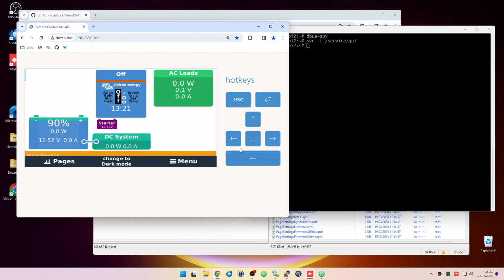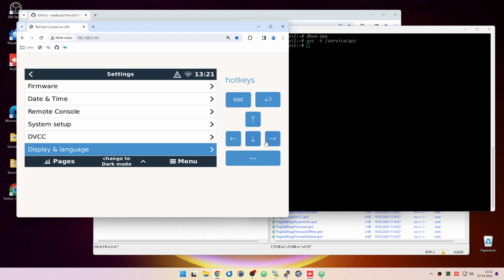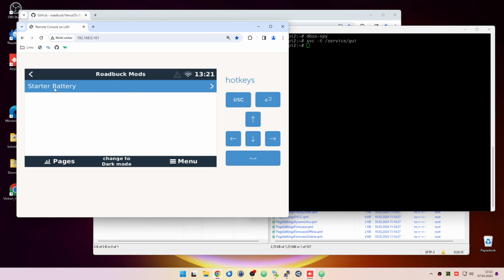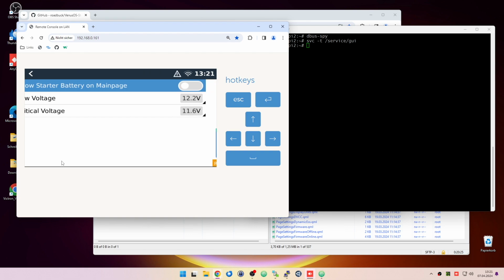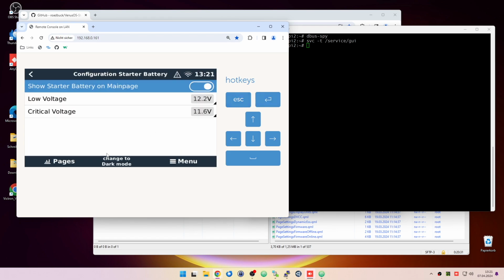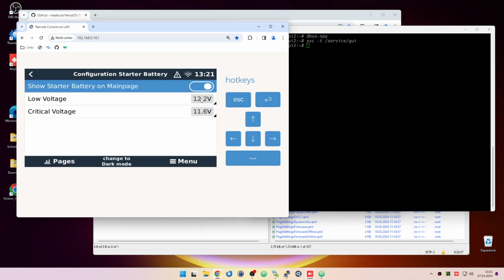You go to menu, then settings, go down to display and language, and there's a new menu, roadbook mods and starter battery, and there you can make the settings for the main page. You can either switch it on or off. So if it's off, you won't see it anymore on the main page. And when you turn it on, you will see it. Here you can change now the thresholds. So I make this as a default, but you can change it for your needs.